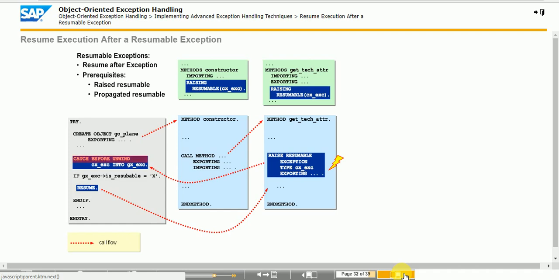If you do not add the before unwind addition, the system deletes the newly created instance before executing the catch block. You will not be able to resume the get_tech_attr method, and the constructor would not be executed.